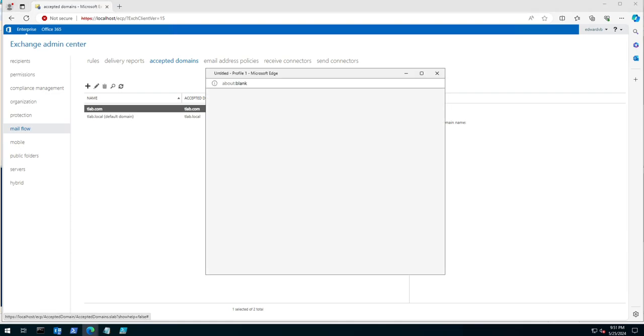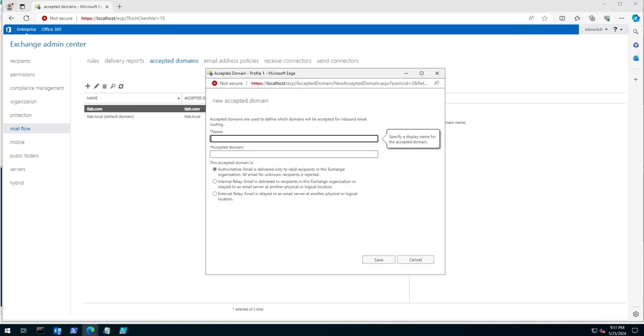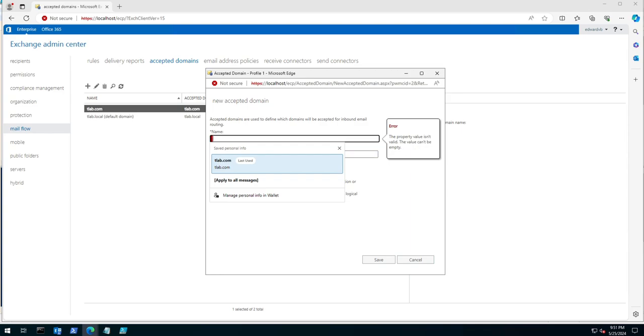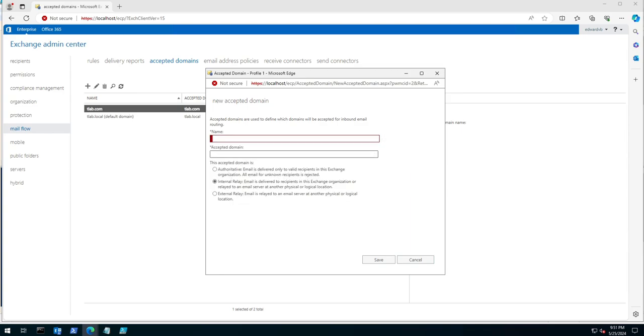On the domain side of things, when you add a domain, you have the ability to set this. So maybe you've got a domain that's internal and you only want it to relay within your organization. You would obviously not choose authoritative, but you would choose internal relay, and you will specify the name and the accepted domain. And then the last option is external relay if you're relaying to another server in a specific location.